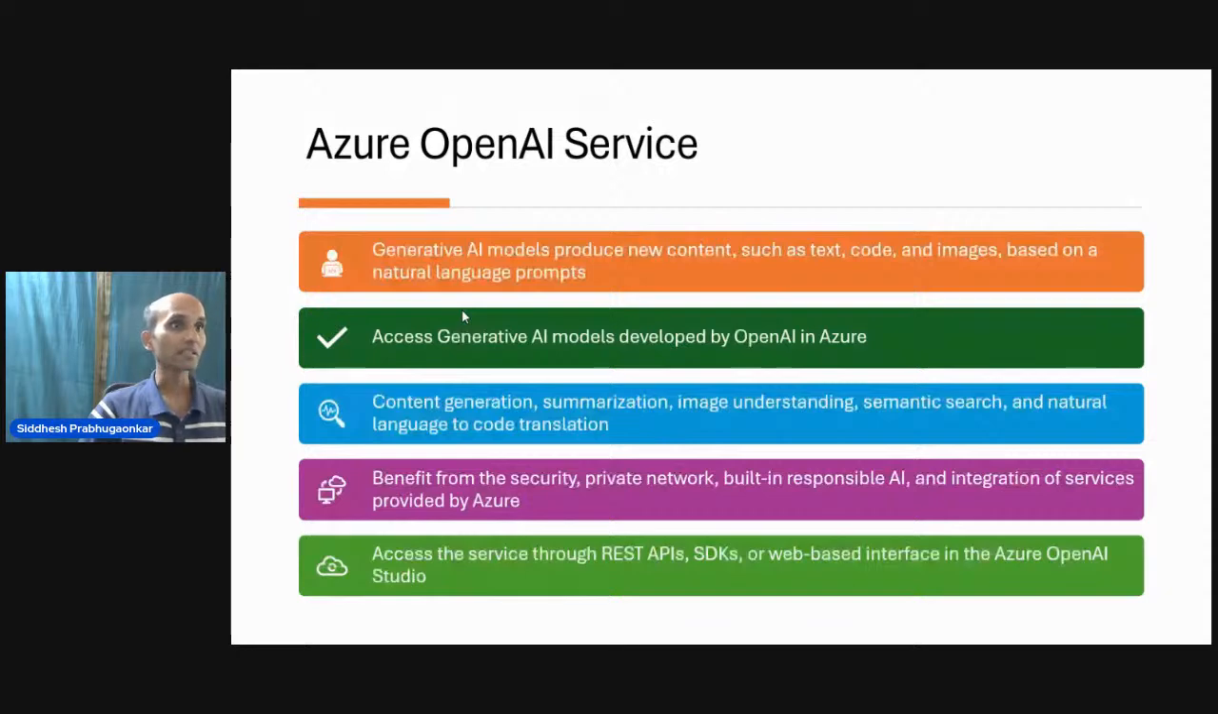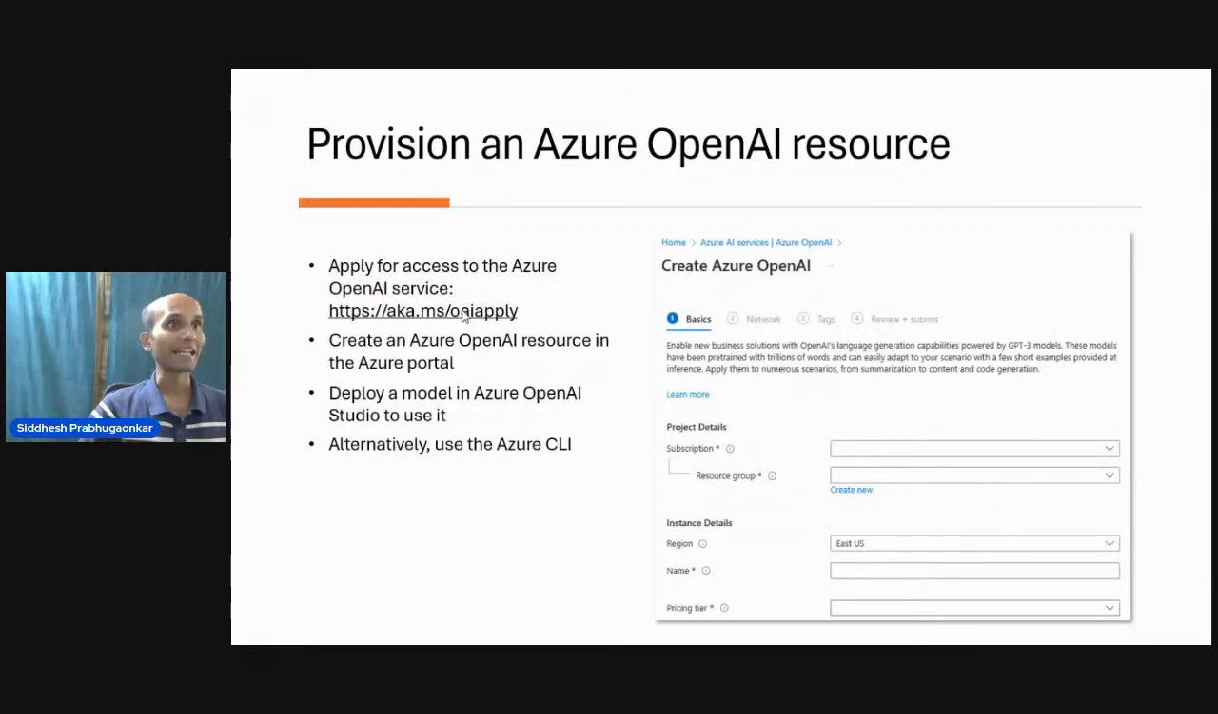When we are using this service in Azure, we benefit from the security, private network, built-in responsible AI, and integration of other services provided by the Azure Cloud Platform. We can access this service through REST APIs, SDKs, or the web-based interface in the Azure OpenAI Studio, which is the topic of today's session. Azure OpenAI service is in limited access as of now, and we need to apply for access at the given link.